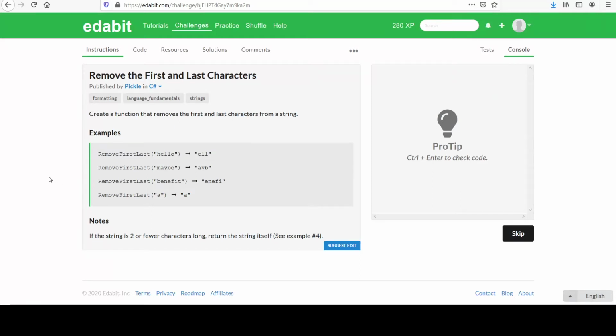Welcome to Challenge 4 in the Edabit C# Programming Challenges series. This one's called Remove the First and Last Characters. You are to create a function that removes the first and last characters from a string. Let's look at the examples.